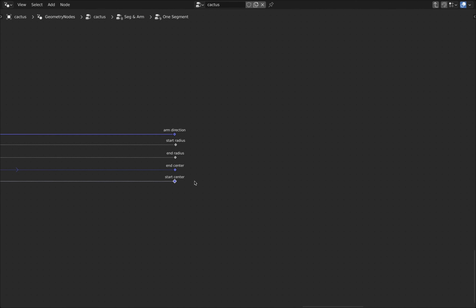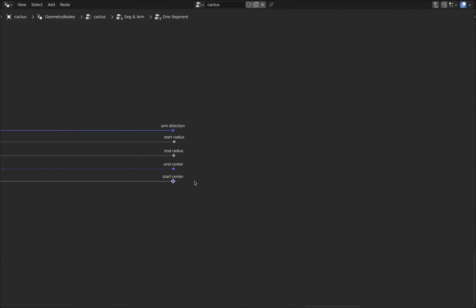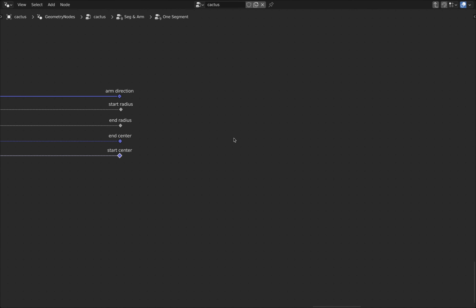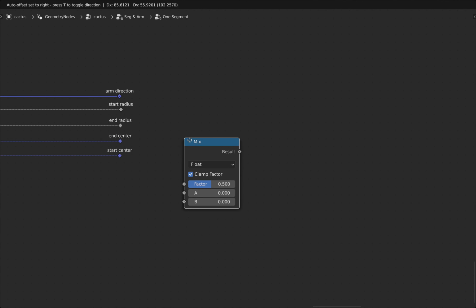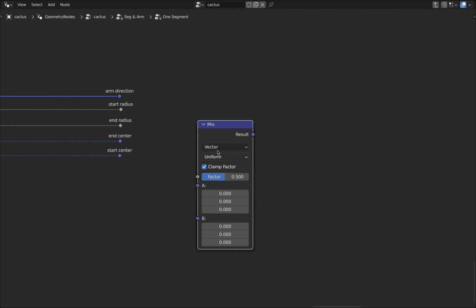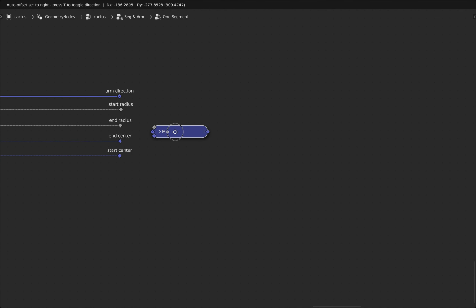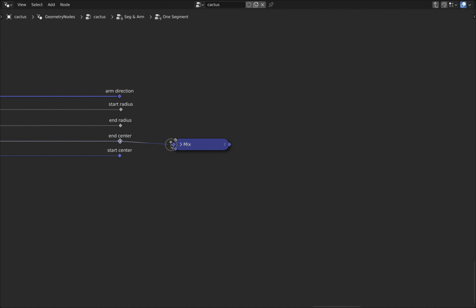So with these 5 inputs, we can compute the arm's location. On a segment, we will have the arm sprout halfway up, so halfway between the top and the bottom of the segment. So we have our start center and our end center. Let's just find the midpoint between them. All we need for that is a mix node. And we don't want to mix floats, we want to mix vectors. And we want to mix them with a factor of 0.5, so we leave that at the default. And we'll just plug in our end center and our start center.